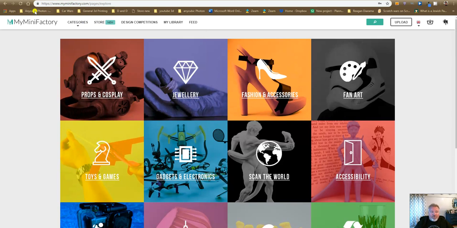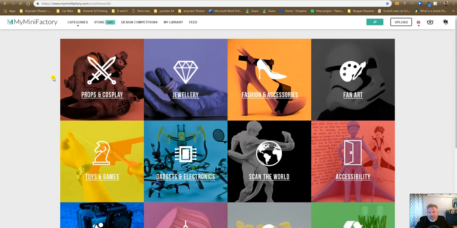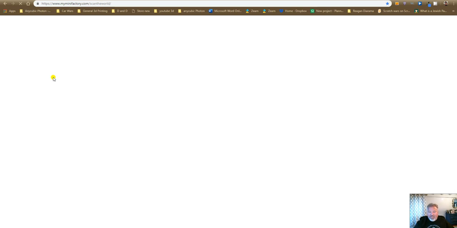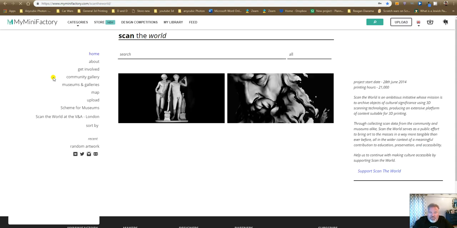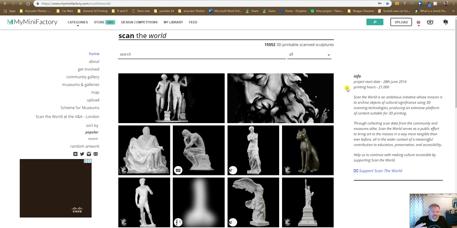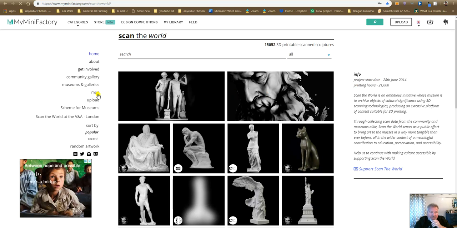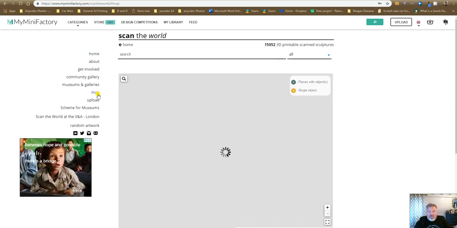My absolute favorite place on My Mini Factory is Scan the World, and I talked about that in one of my last videos, the large print video. My Mini Factory has gathered people from around the world, and they've actually scanned artwork from museums all over the world. And you can look by the map here of wherever you're at. That's a really cool function.